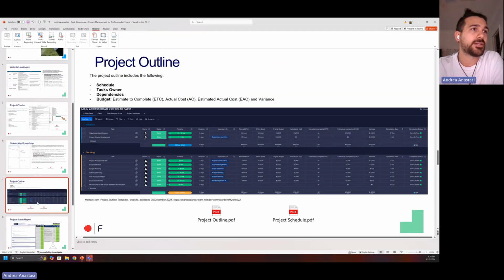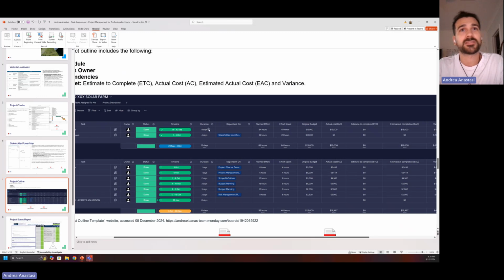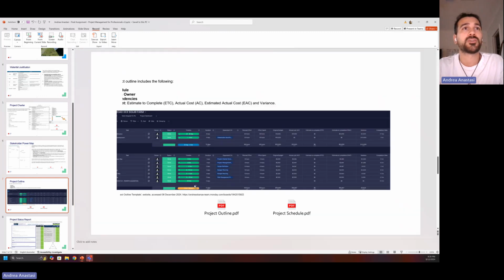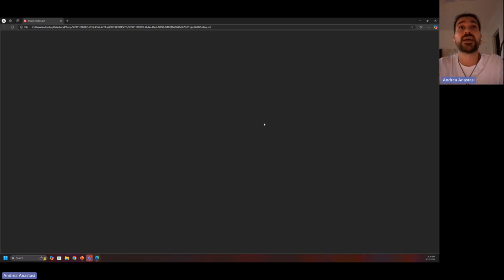Moving forward to slide 7, we have the project outline. This is a snapshot from the monday.com template. It includes the schedule, the task owner, and the dependencies, so predecessor and successor. So if one is delayed, it's going to make a shift in the whole project. An estimate on the budget, which is ETC, actual cost, estimate of actual cost, and variance, which is a calculated field from the monday.com template.